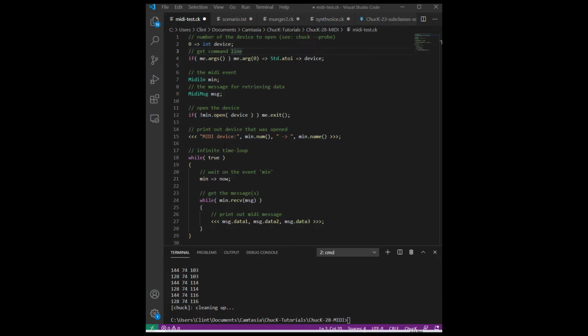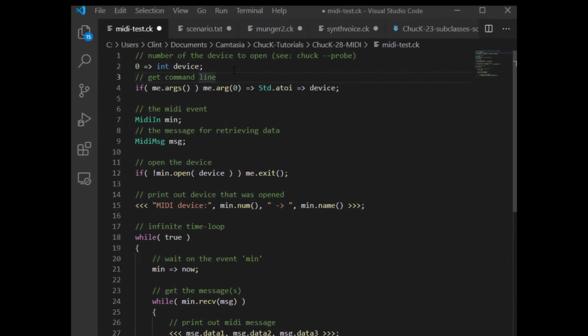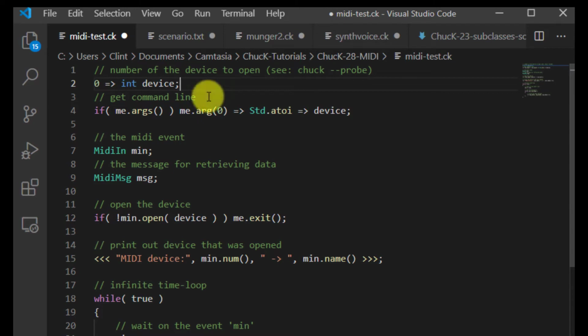Let's check it out. So here it has an int device of 0, and so it just assigns 0 to an int here. And then it says if you've got args, then set your first argument to your device number, which is an int, and A to I is, I think, alphabet to int. That's another convenience method in the standard library. So what that means is, if you call the thing with a command line, then you can use an argument to the command line to choose your device rather than using 0.